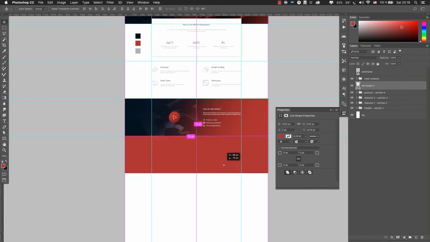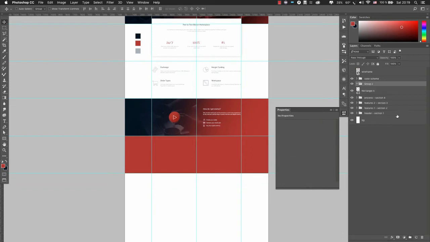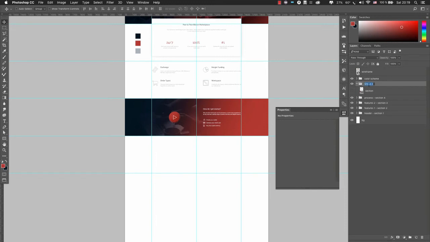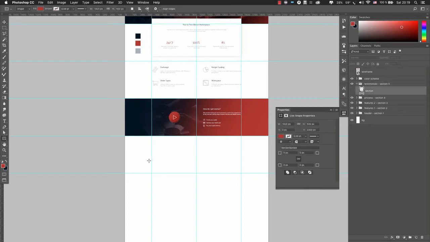Let's place it right underneath the process and select a guiding ruler just to delimit that space. I don't plan to have any background image in it, so I don't need it. I only needed to define the section. Okay, let's rename this folder, and we can start building our testimonials.